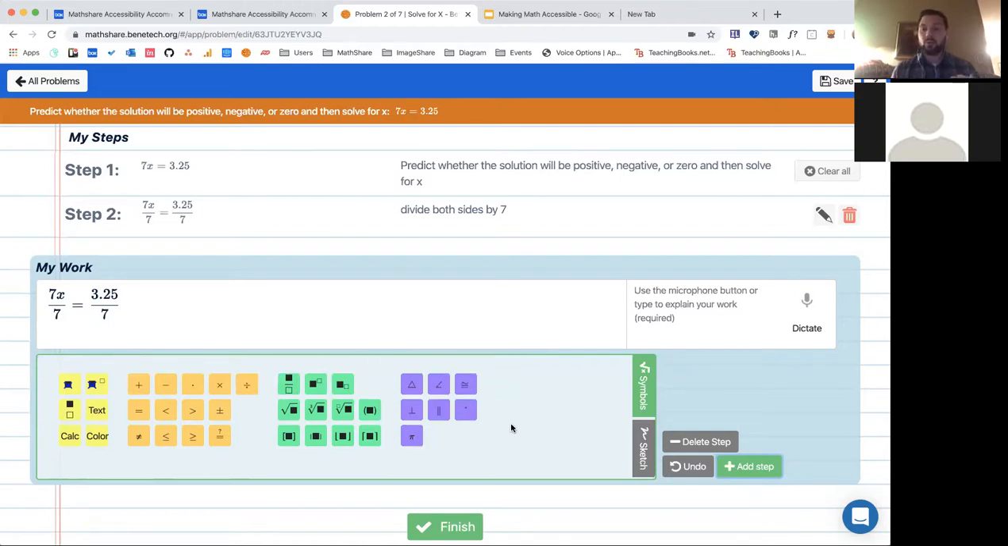As a teacher, when you're creating these problem sets, you can choose which of these different tools you want to show up in that math palette. A couple of reasons why we did this: for the color coding, it helps students remember, okay, square roots are in green, so I'm going to look in the green area.